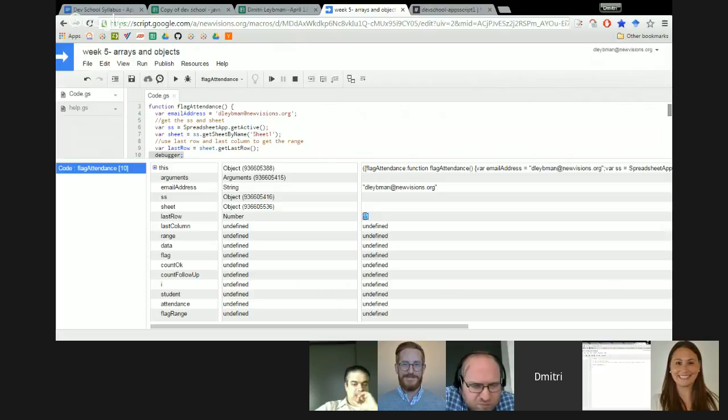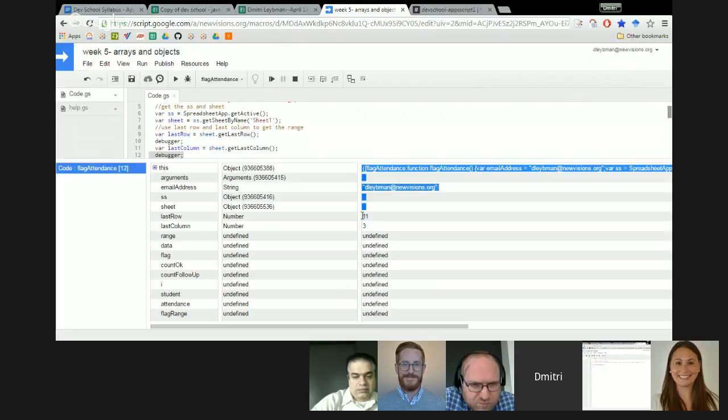If you want to keep going, what would you do? You would continue. Perfect. That just goes to the next place where you put the debugger. Last column would be 3. The key thing is that it's cumulative. It doesn't take away the last row, so it keeps the last row here, and then tells you that now we also have last column, which is number 3.